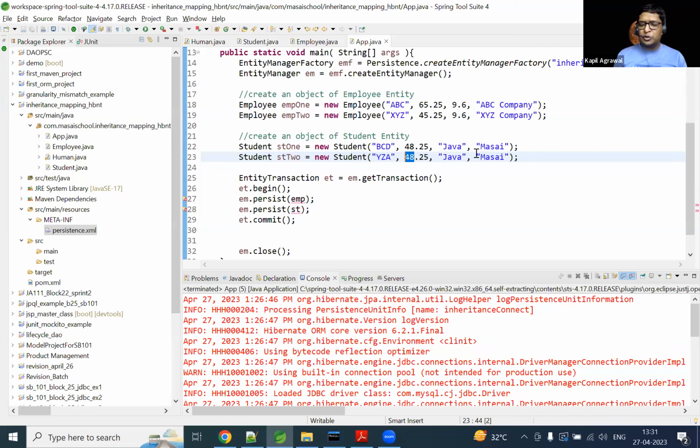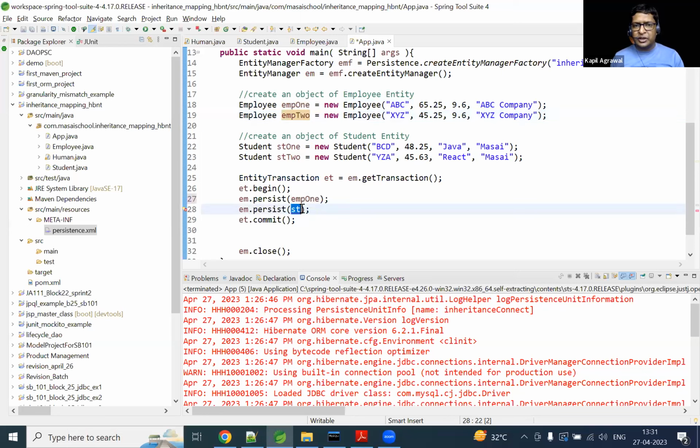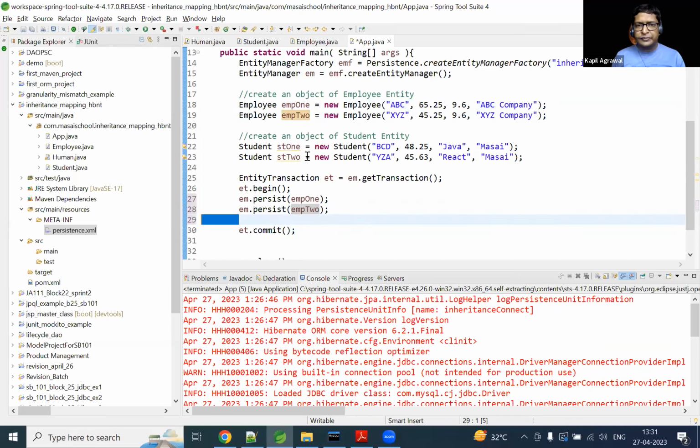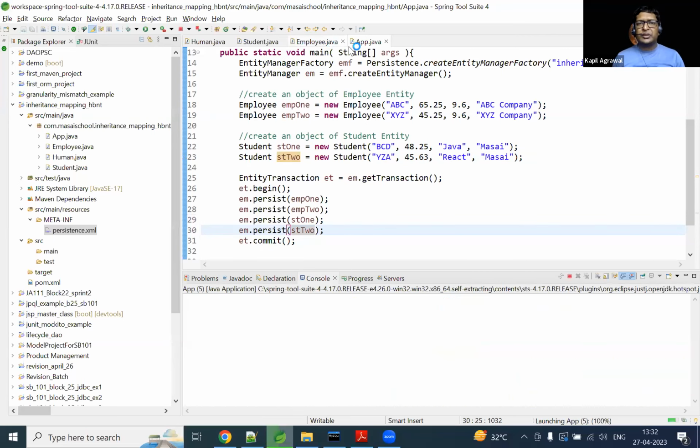We are writing the weight, this is going to be, let's say, 45.63, and the name of the course, for example, is React. Name of the institution, let's say it is the same, Masai. So first we are saving the data of emp1, then we are saving the data for emp2. On the same track, we can set the data for st1 also, then we can set the data for st2 also. Let me try to run this code. Right click, run as Java application.